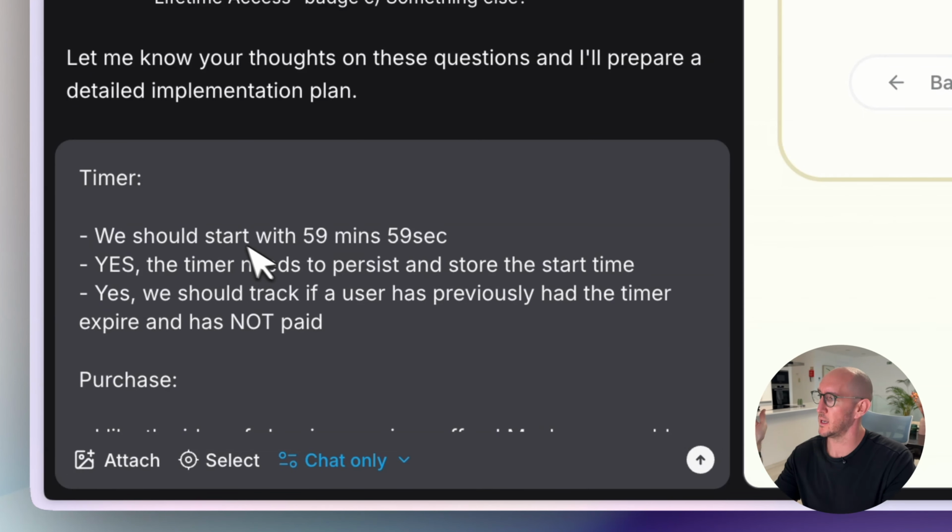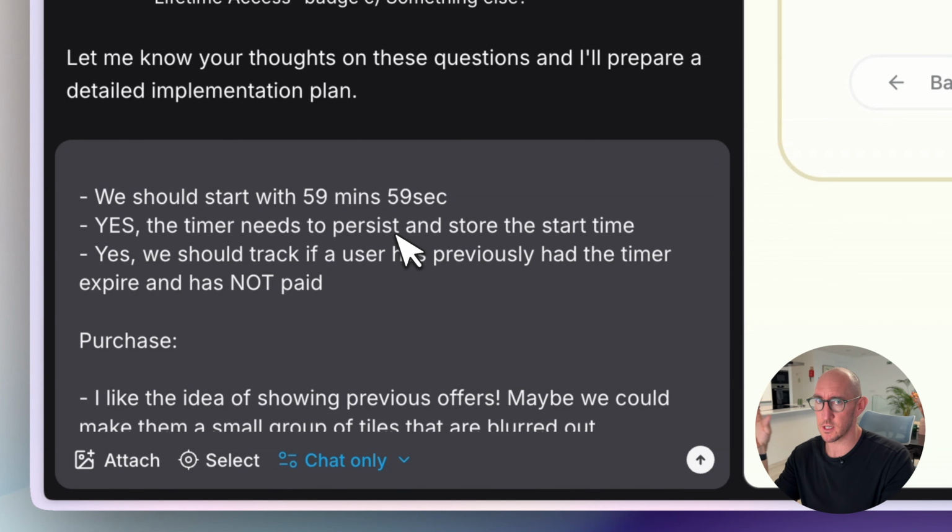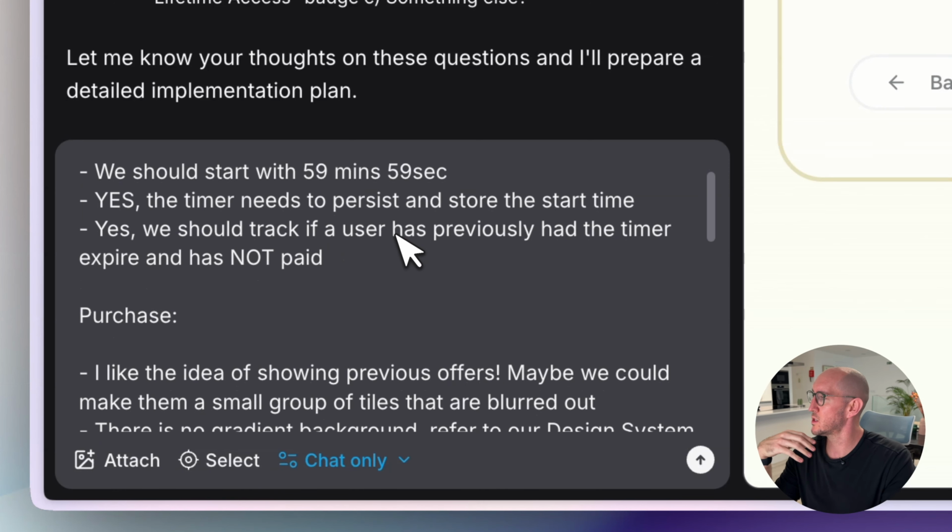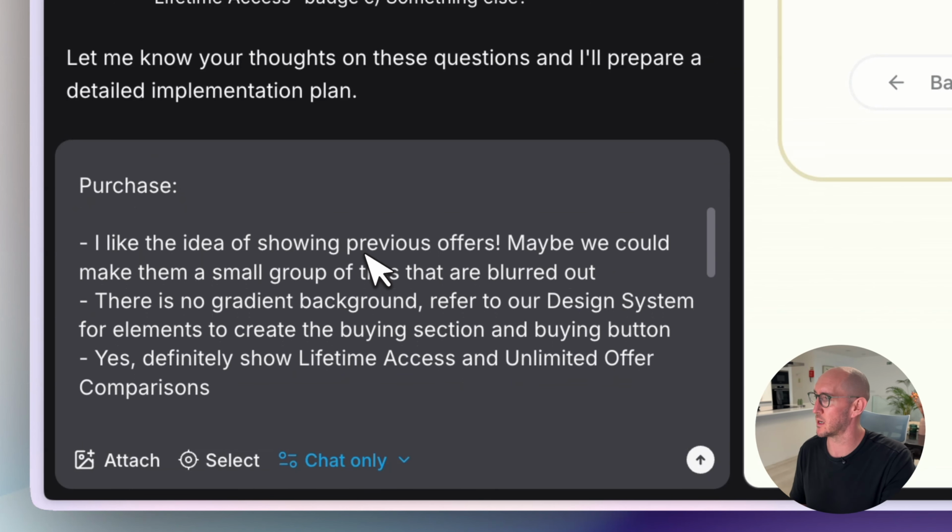So timer, I said, yes, we should start the timer with 59:59. So don't say 60 minutes and then make it weird. The timer definitely needs to persist, so we need to store that in the local storage. Again, I don't know what we're doing, I'm just telling them to do that. We should track if a user has previously had the timer expire and has not paid. Yes, that could get a little bit tricky. I think that might be the toughest part of this.